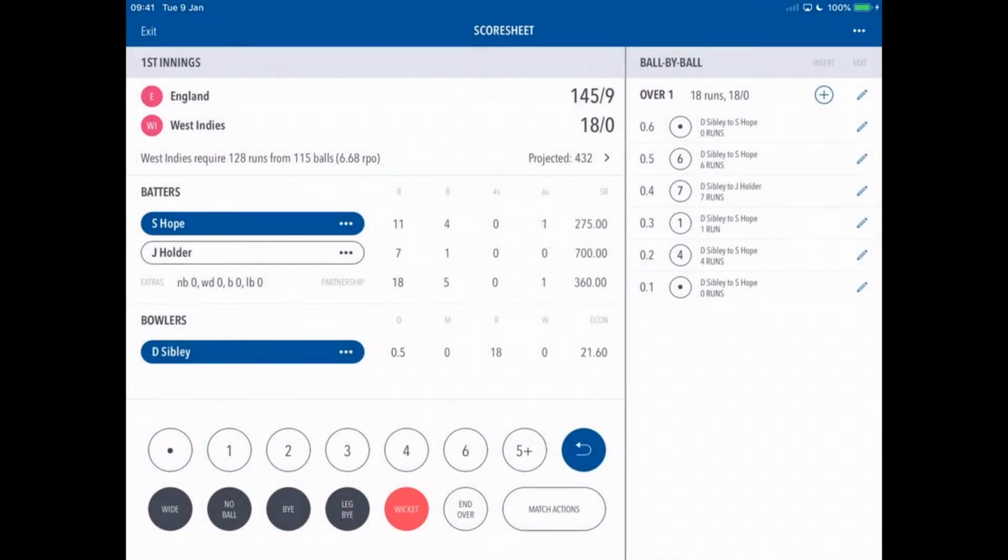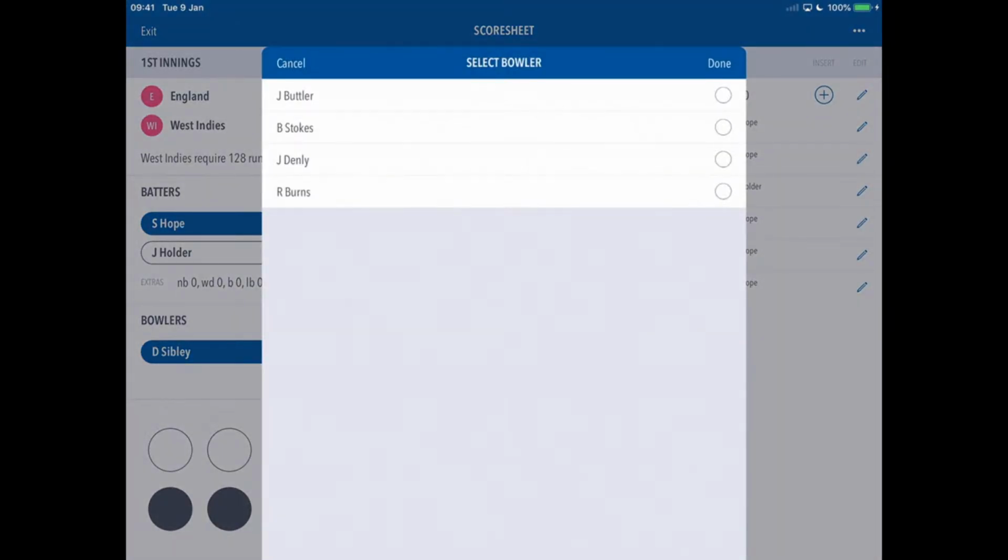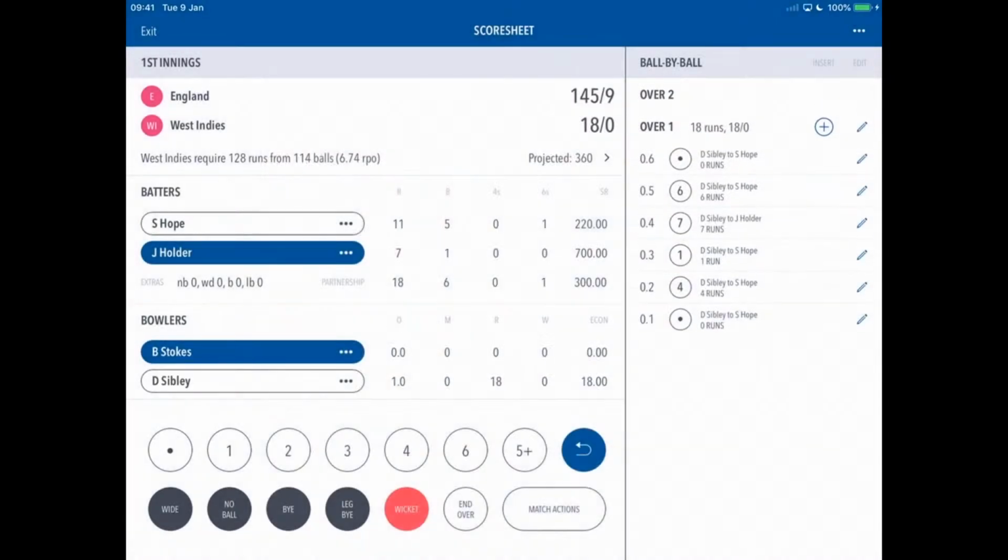So I'm going to touch end over and it will offer me the list of bowlers again for the second over. So let's have Ben Stokes bowling the second over and touch done.